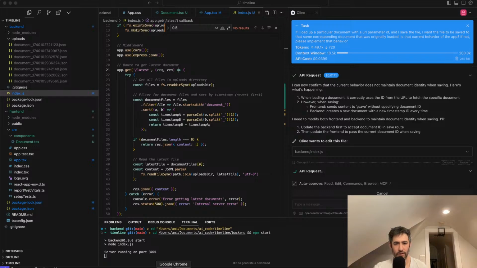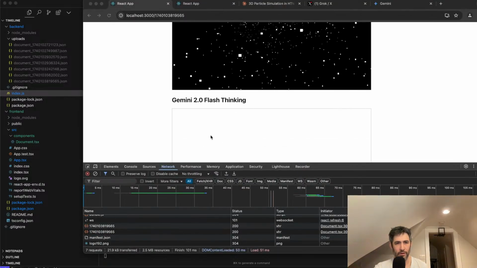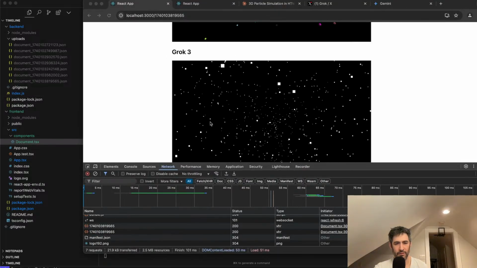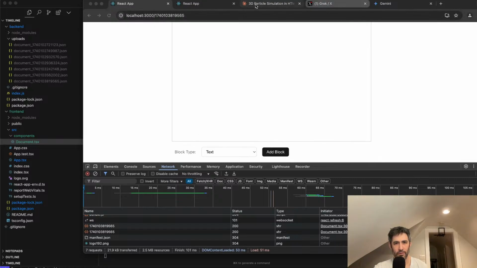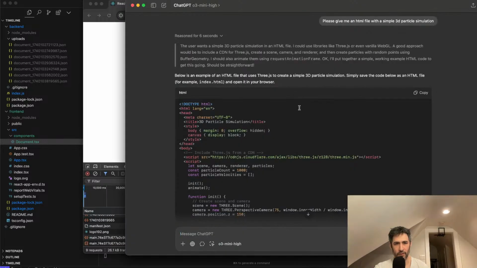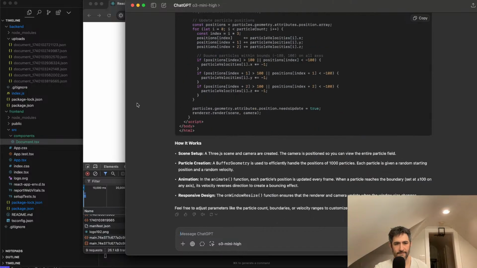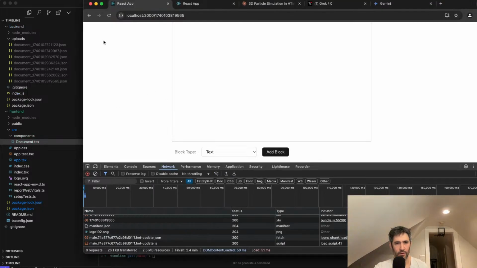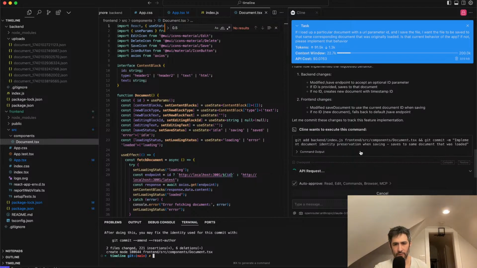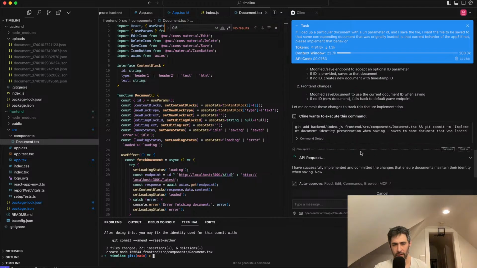Okay, so let's see here. What that will allow me to do is update this document with the results that we're going to get from 3.0 mini high, after thinking for 6 seconds. Cool, cool. So let's let that run. Made a commit.